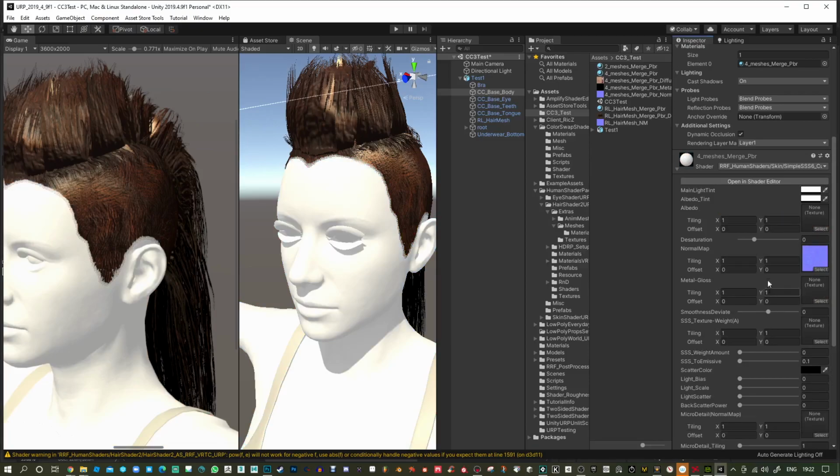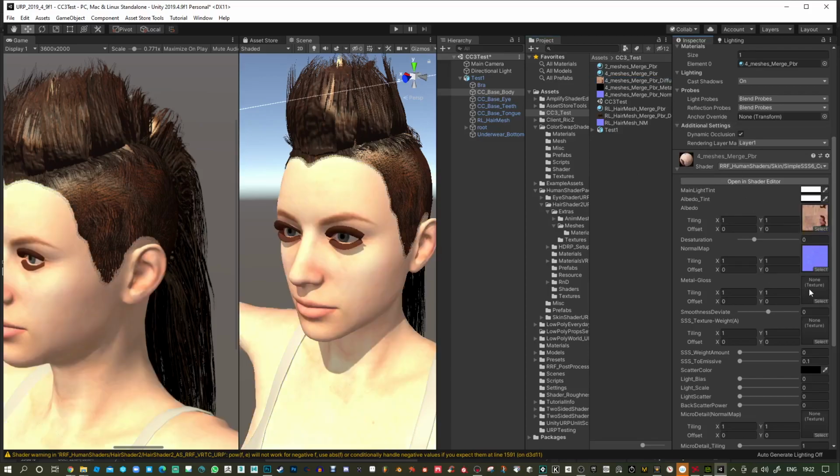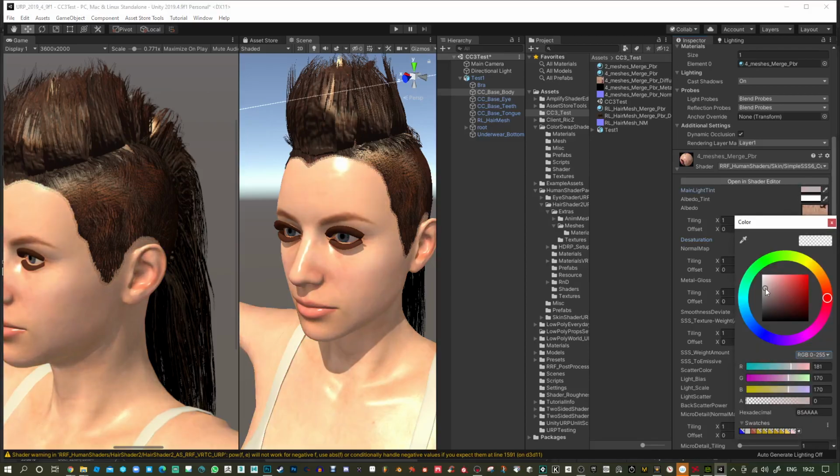Right, this has got a cutout effect, so I'll do skin in there, metal gloss in here, the SSS in here, we've got smoothness deviate, we've got desaturation, we can tint the light a little bit down.